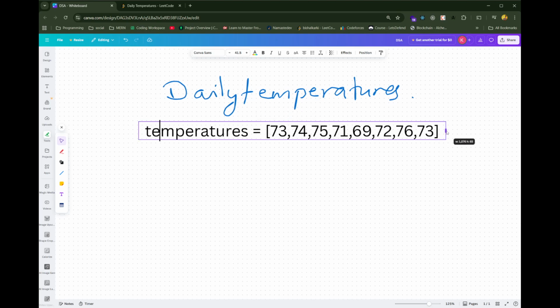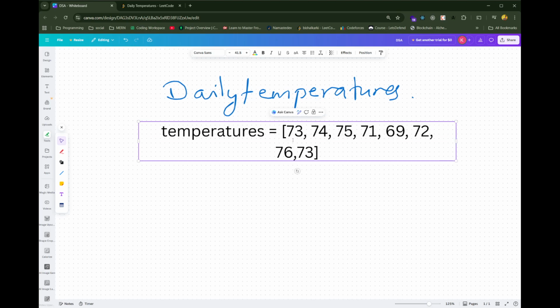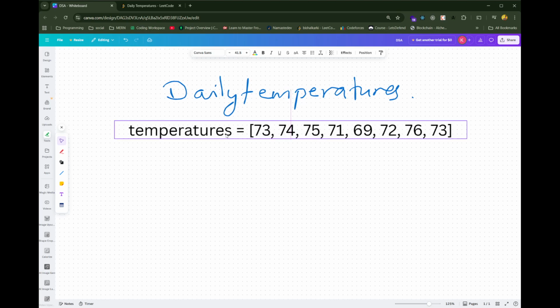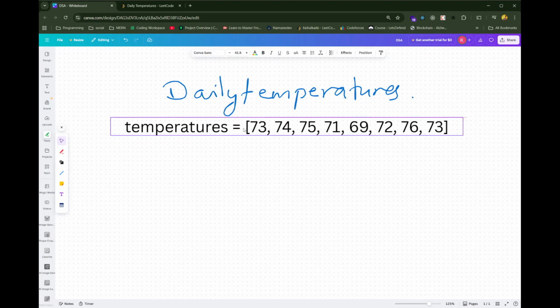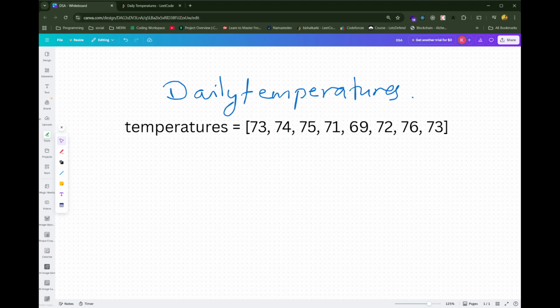What we have to find from here is, we have to basically return another new array which consists of the number of days for each daily temperature.